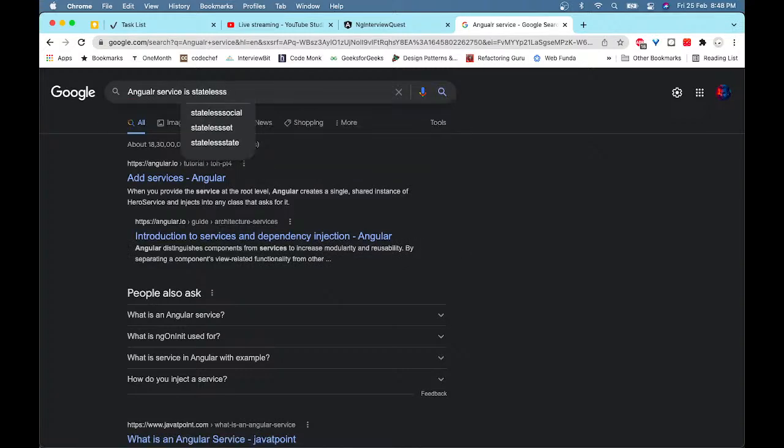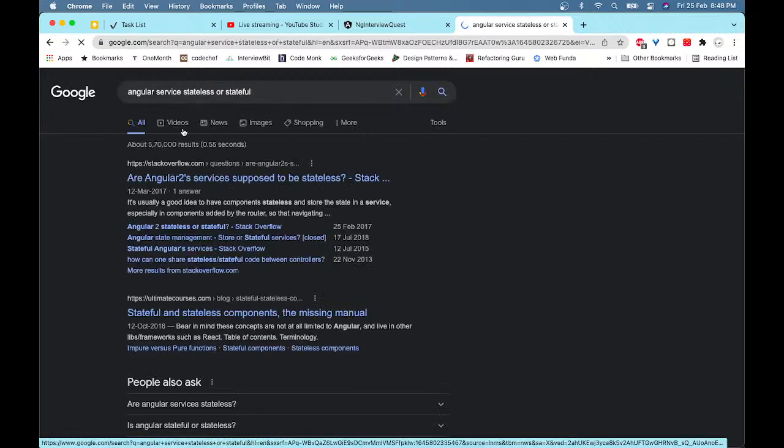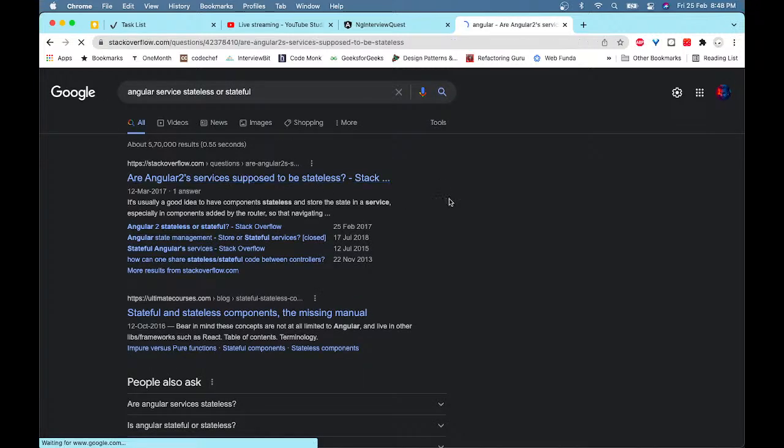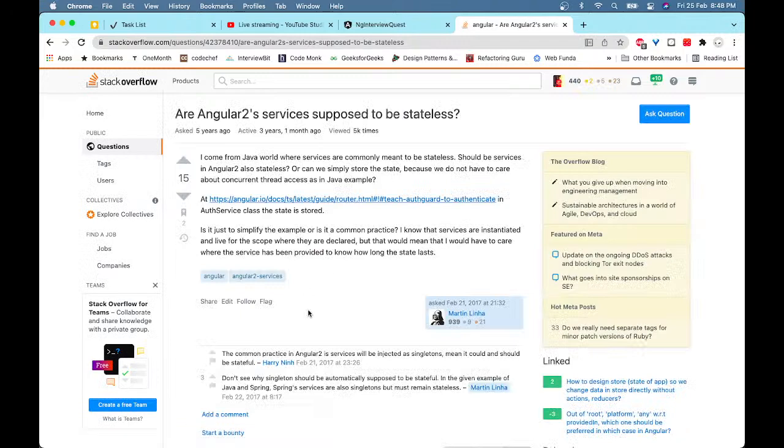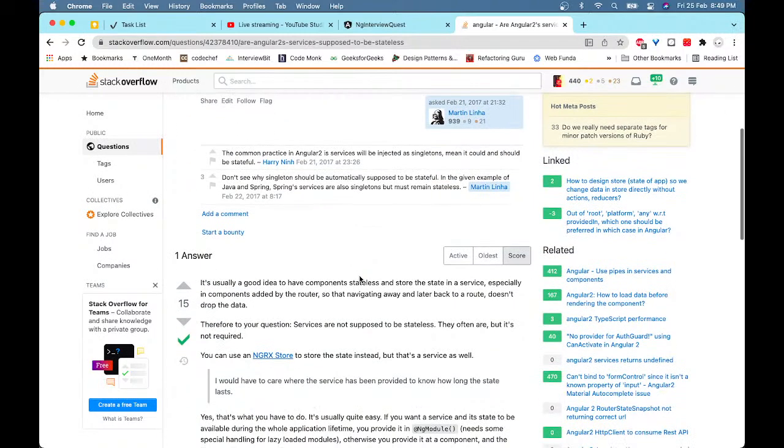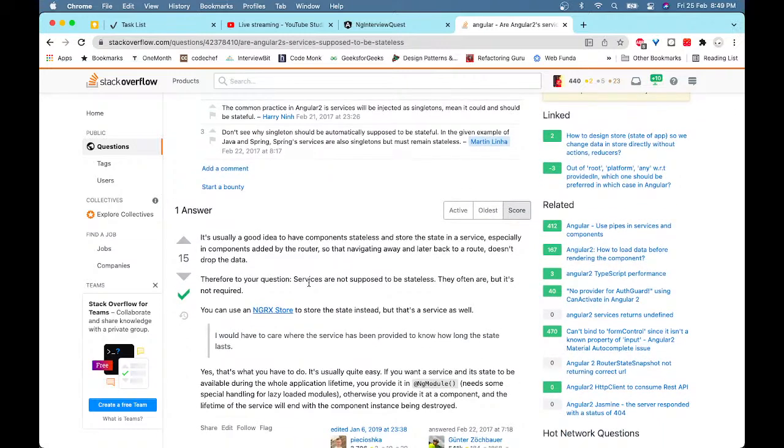Stateless or stateful: are Angular's two services supposed to be stateless? It's usually good to keep a component stateless and store the state in a service. Okay, the component should not have instance variables and the state should remain in the service.